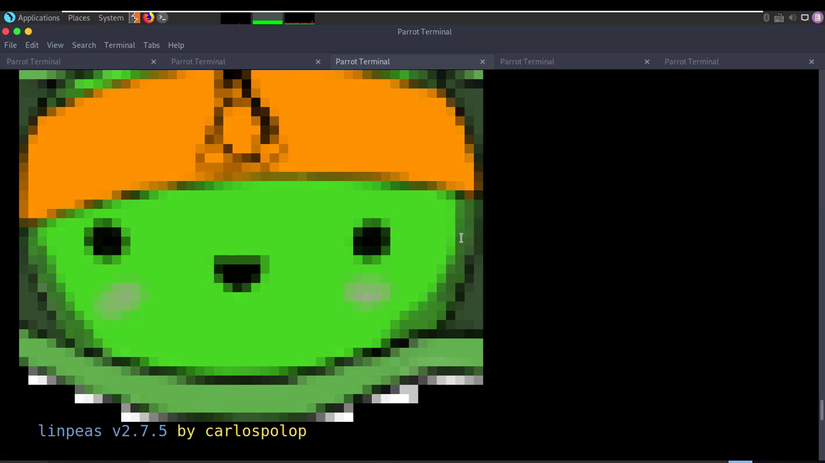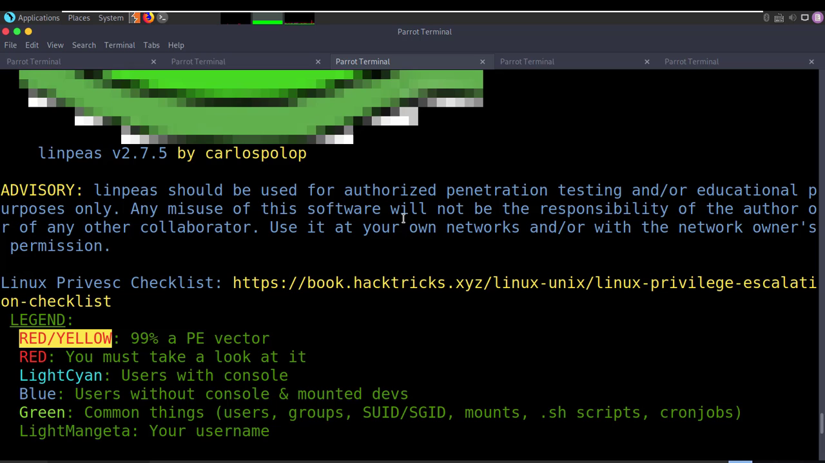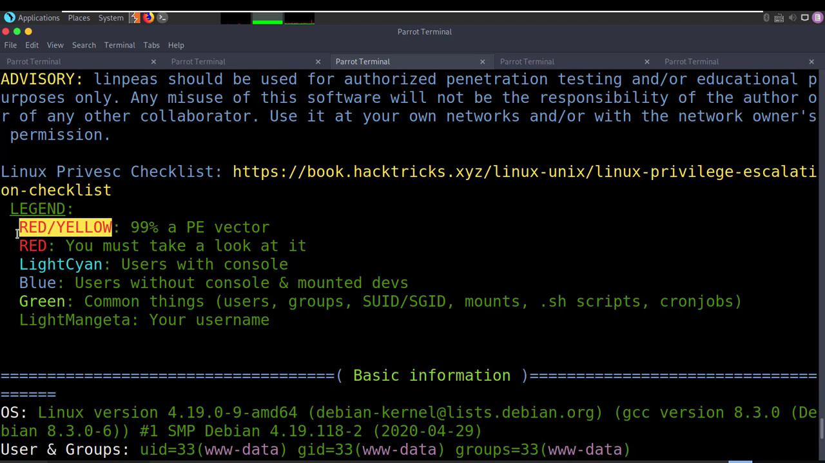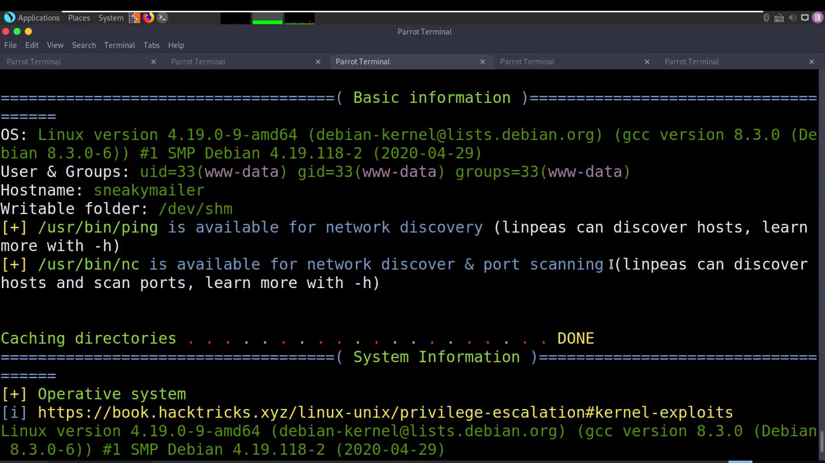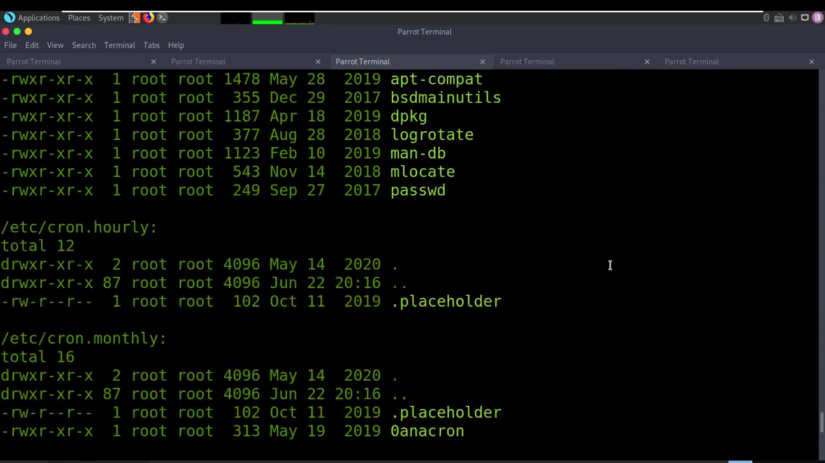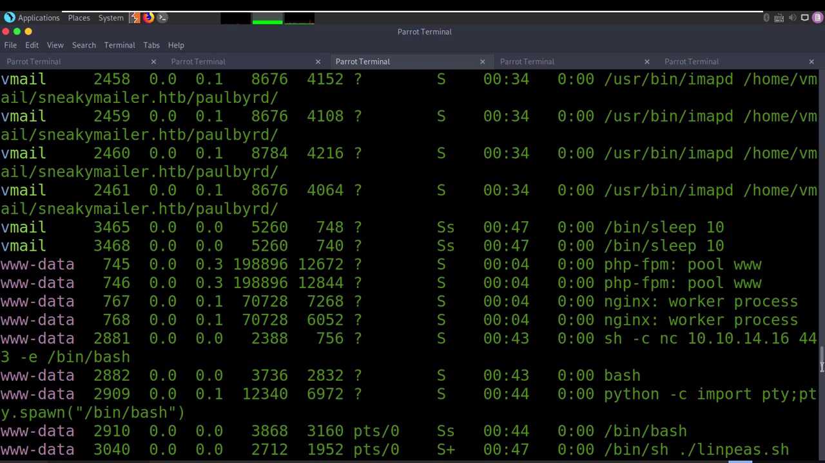All right. Love my little pea in a pod. Thanks, Carlos Polop. We'll go ahead and just say, as always, look for red and yellow, look for red. Those are the big things to consider. This box is not going to be that easy. It's really not. So don't look for any red and yellows right now. You got to kind of look for the smaller things.